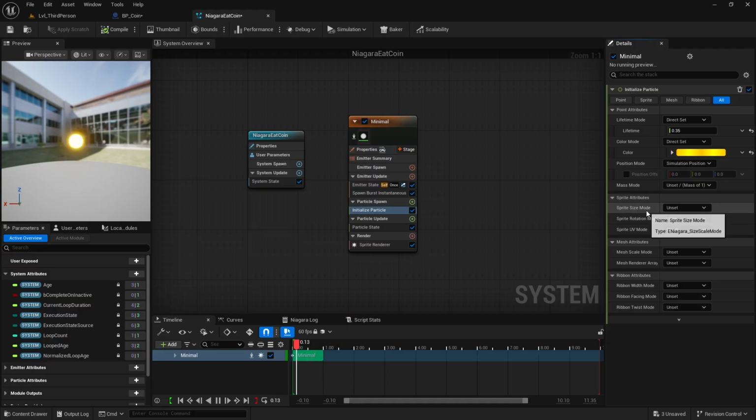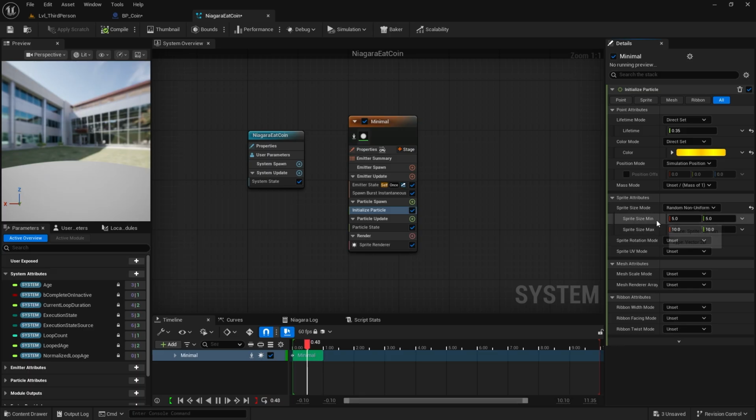Set the sprite size mode to random non-uniform. This allows random variation between minimum and maximum values. Set the minimum value to 0.5. Set the maximum x value to 1. Now the particle shapes look slightly stretched. Our particles now have lifetime and shape, but no velocity, so they just flicker in place.